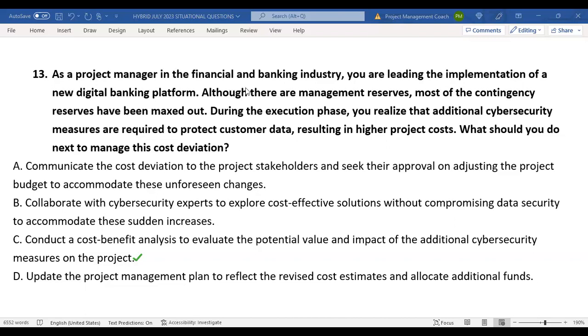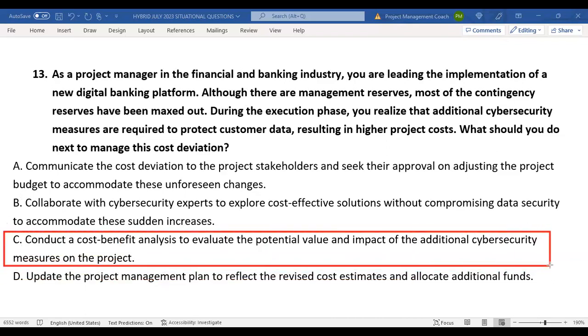So, my friends, the answer is D. The C, I beg your pardon, conduct a cost benefit analysis. D, even though it sounds like something you would do, you wouldn't do that now. It's something you would do later after going through change control and after getting approval of those funds. So the best answer is C.